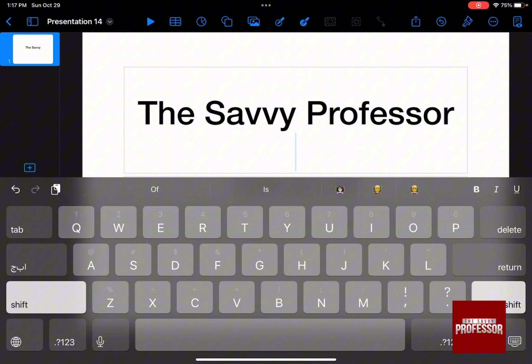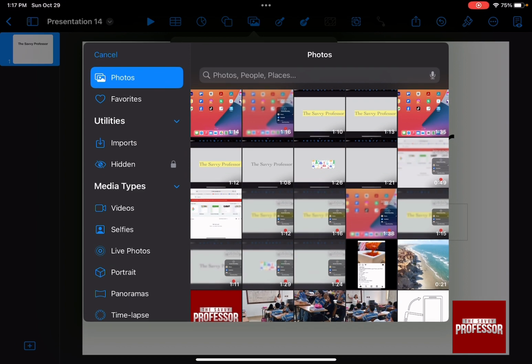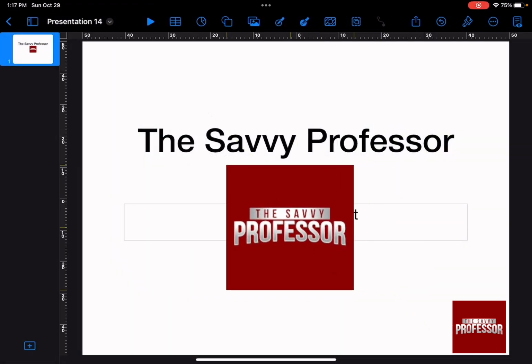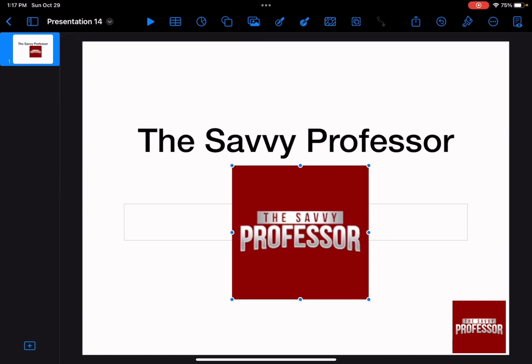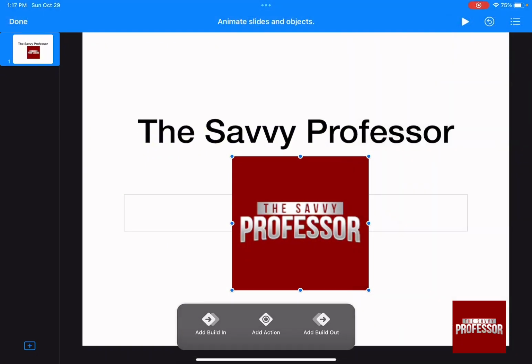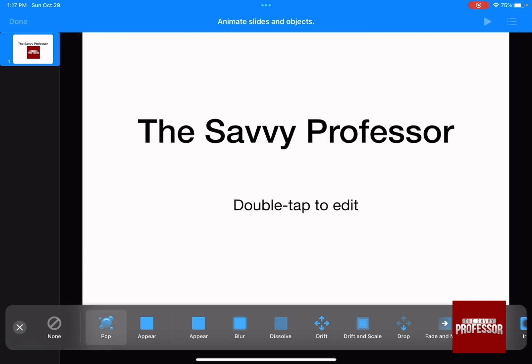And then you can actually add photos from pressing on the icon with photos and press on photos and add whatever photo that you want. And you can actually animate these by clicking over here on the three buttons and press on animate and choose whatever animation that you want.